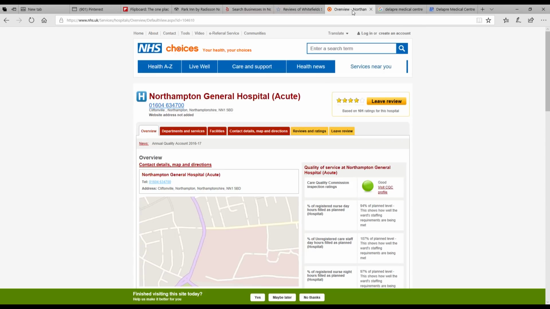This is similar to the NHS Choices website, and on NHS Choices you can leave a review and review your reviews. It also shares other information like the CQC recent visits.